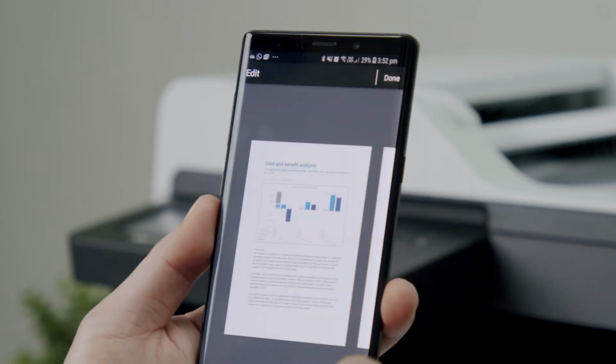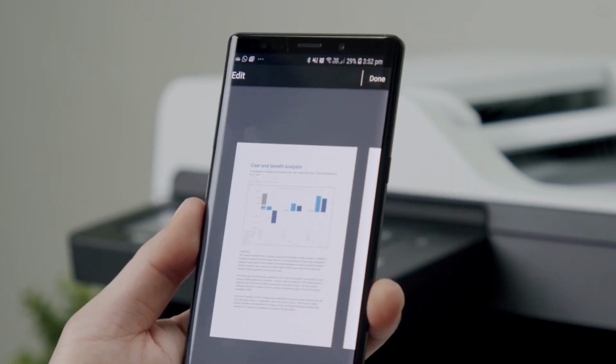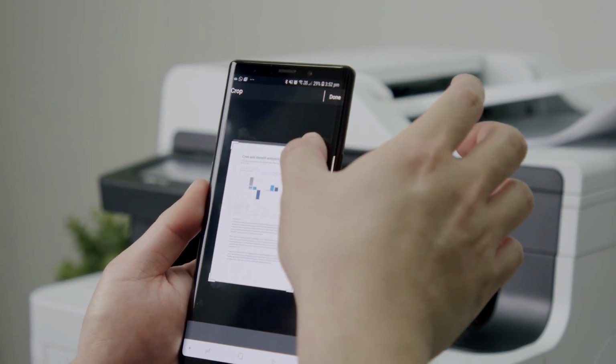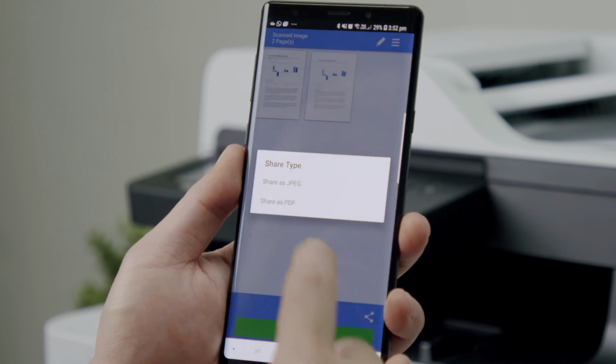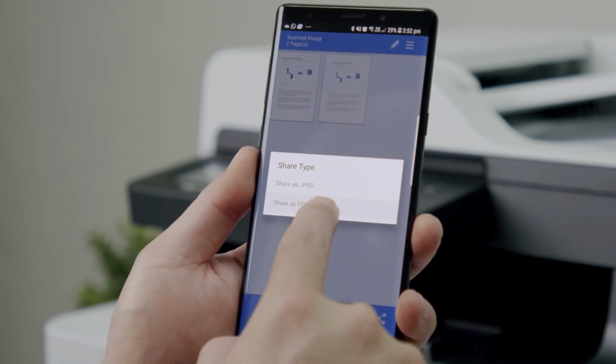Now you can edit the scanned image with options such as cropping or rotating your document. You can then store your document on your phone or cloud storage or share it with your friends and colleagues.